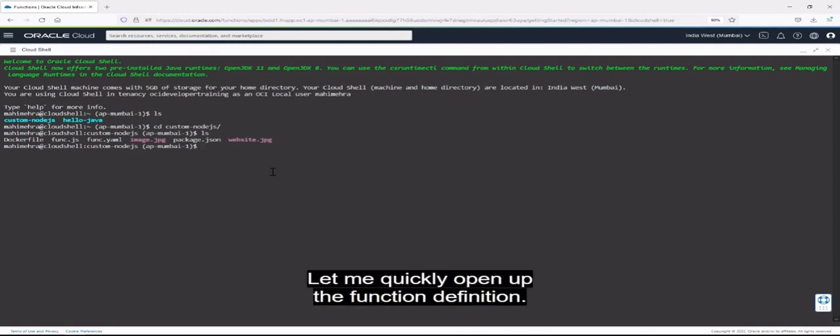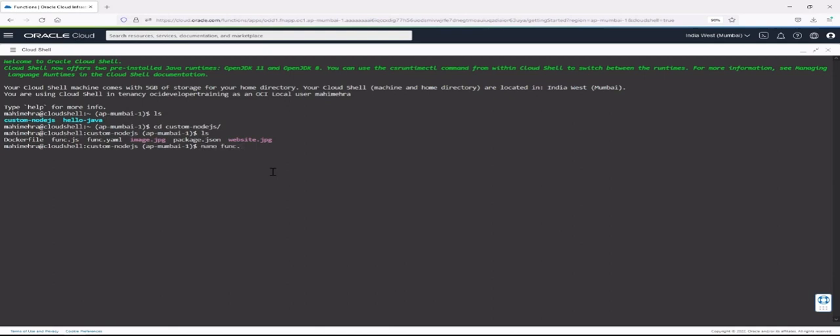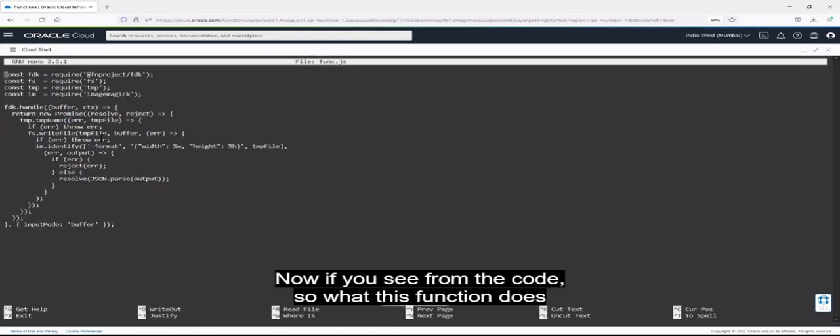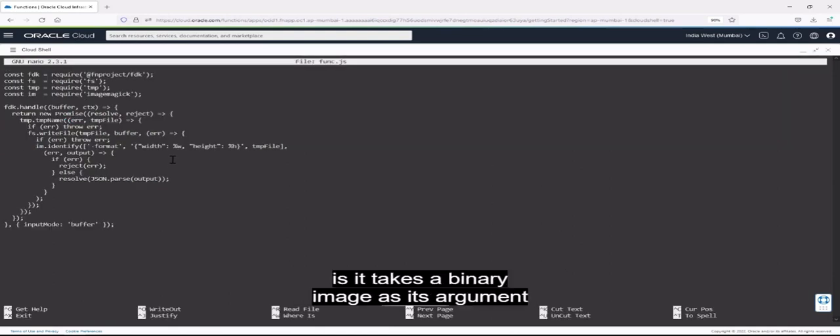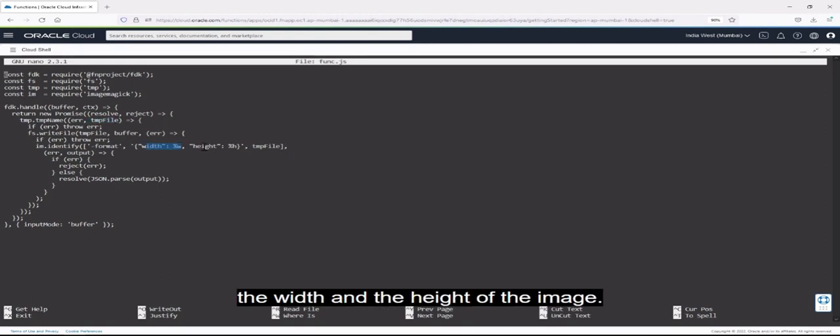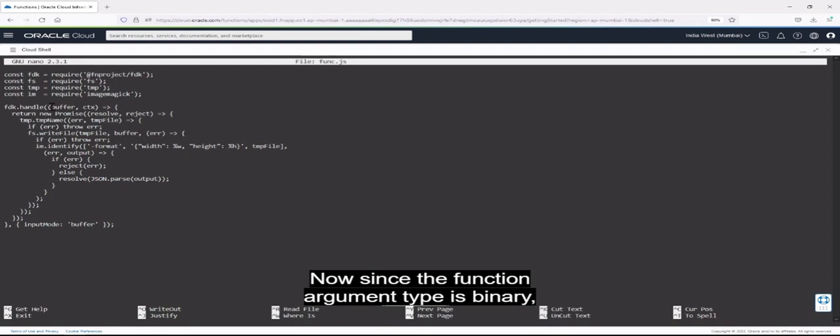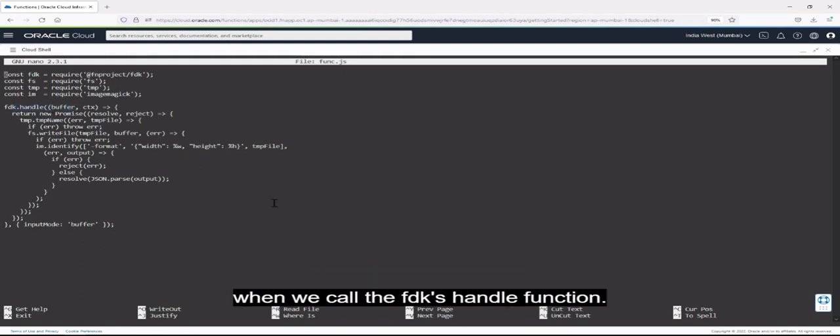So this is a node.js project. Let me quickly open up the function definition. Now if you see from the code, what this function does is it takes a binary image as its argument and writes it to a temporary file, and then uses the ImageMagick software to obtain the width and the height of the image. Since the function argument type is binary, we need to set the input mode property to buffer when we call the FDK's handle function. So this is our function definition.